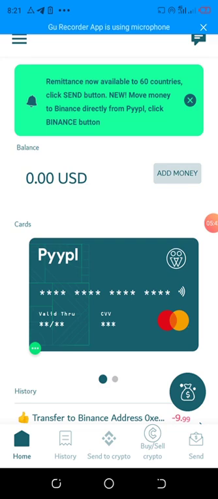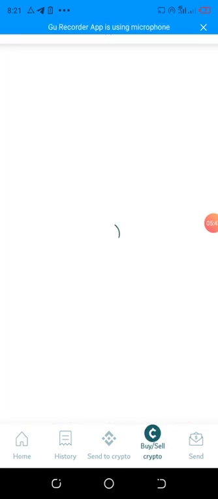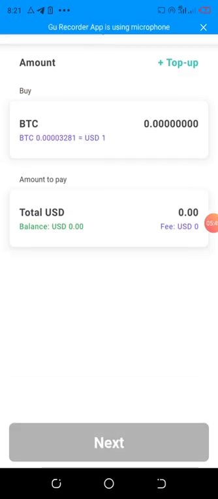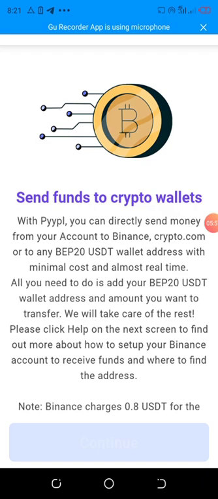But this one is for Binance. This side is for other exchanges, you can see buy and sell. But this side is directly for Binance, guys. This option you see here.